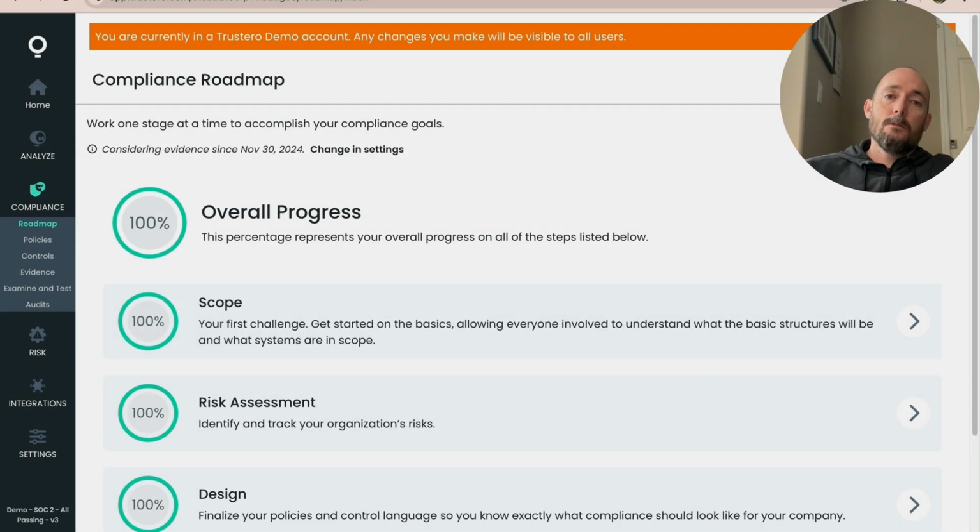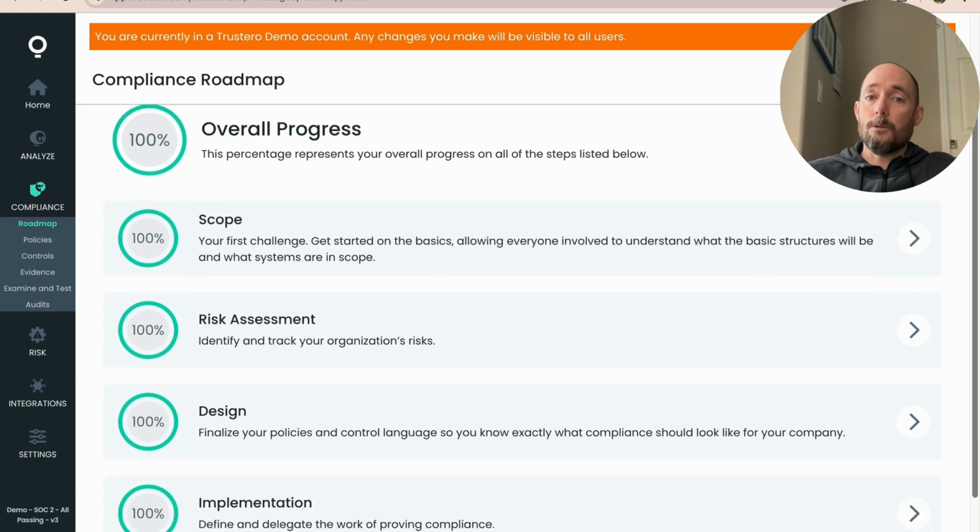We call this the compliance roadmap. This is meant to help solve the problem that, typically, compliance is not done in a day. It's usually quite a journey to get from nothing in place to all controls operating effectively. This view helps you manage that journey and step through things in a logical order.